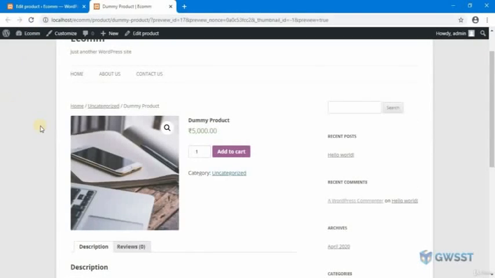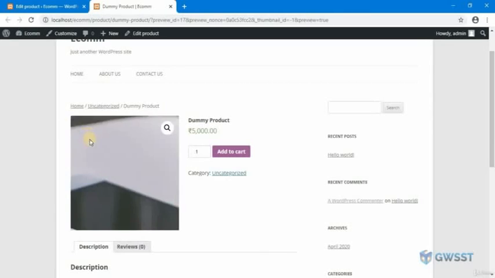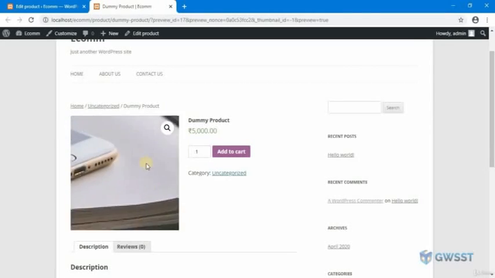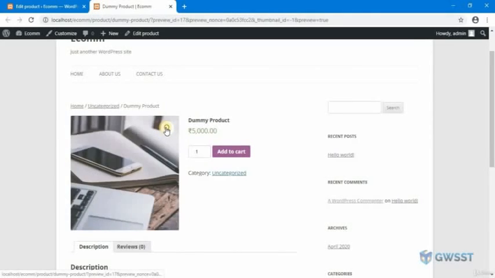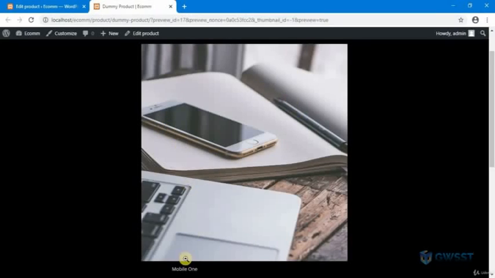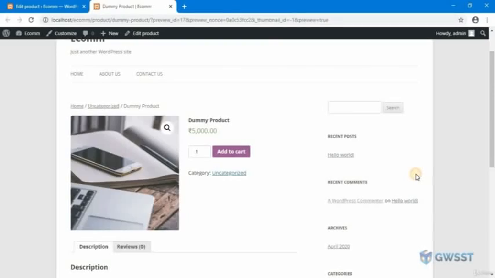If I take my cursor on this one, you can see it is automatically zooming to that image. I can click on this zoom icon. That's going to show me in depth, and this is the alt attribute which I gave to my image. I can click outside to get out of that, and then I can get back to my dashboard. Let's add some gallery for us.